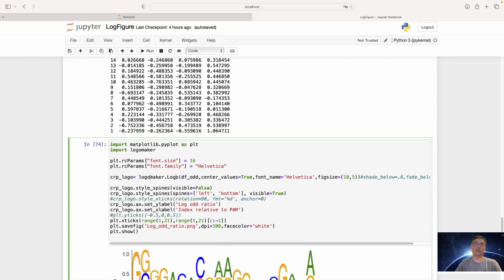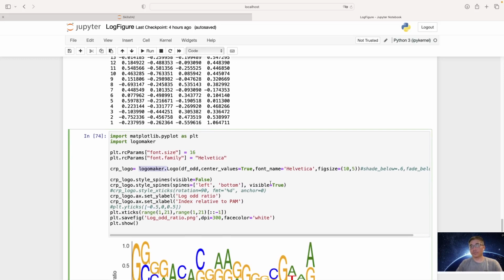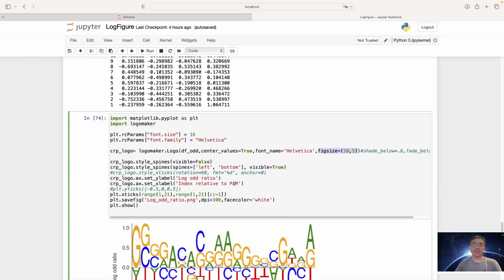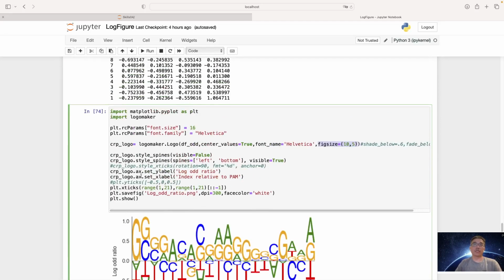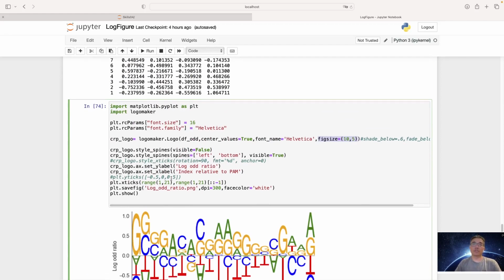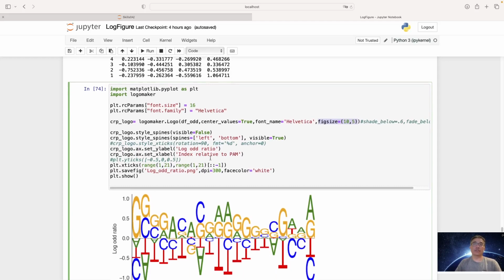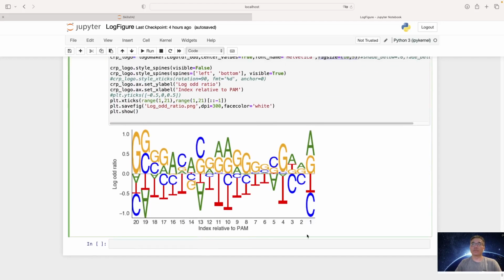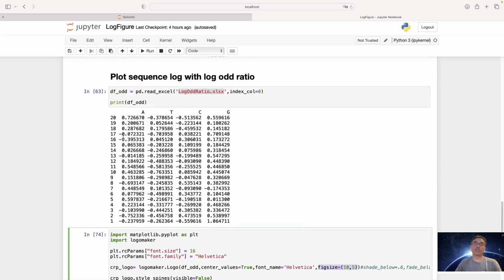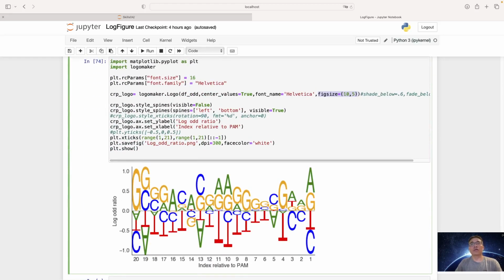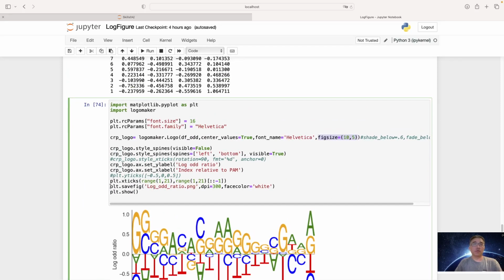So we can use this log odds ratio data frame as input to Logomaker, and we set its figure size as this one. And okay, so we can also set the x-axis label and y-axis label: the y-axis is log odds ratio, and the x-axis label is index relative to PAM. Okay, so this is the first place to PAM, also the 20 position in our data set. Okay, you can see this pattern. Also you can save a high resolution figure using this command. Okay, plt savefig and DPI equals 300. So this is a publication quality figure, you can save it and find it in your working directory.